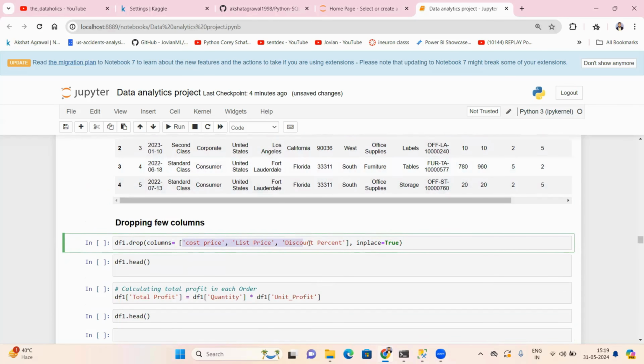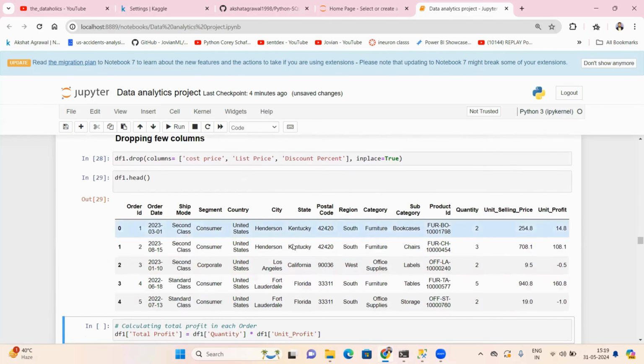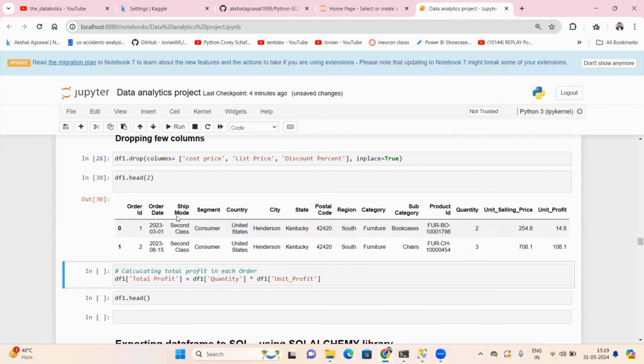Now we have to give all the column names. If there are multiple column names, then we have to put them into a square bracket, right? So this is what I'm going to do right now. And after that, if I run df1.head, let's say instead of seeing 5 rows, I just want to see 2 rows, right? So see, product ID, quantity. After that, it is only unit selling price and unit profit. All other columns are lost, removed.